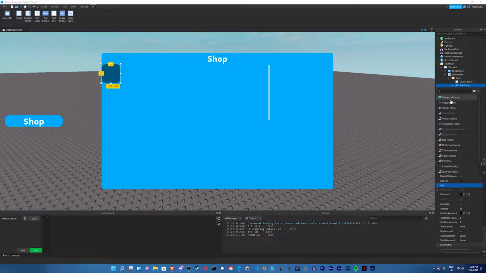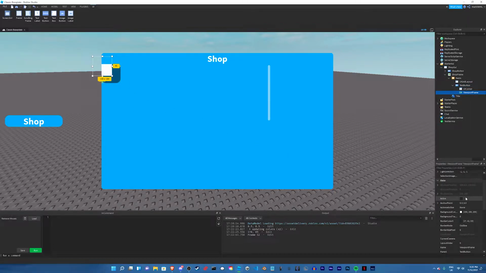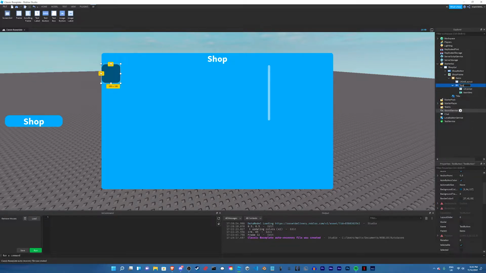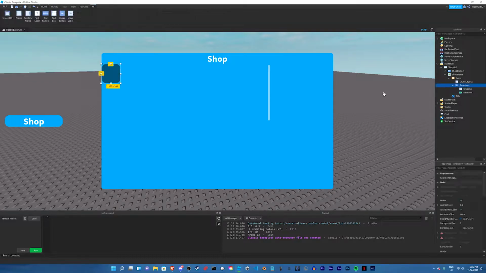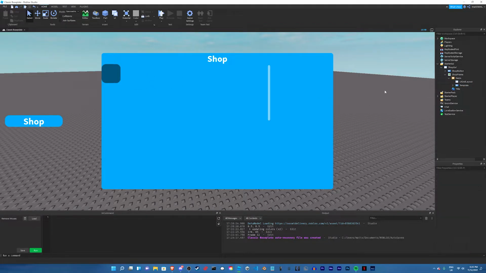I'm going to add a viewport frame so you can see how the tool looks. Here we go. And then make the background transparency 1, and I'm gonna call this item view. This will be called template, because basically what we are doing in replicated storage, we're gonna have a folder of all of the items, and in the script we're gonna get all of those items and create an individual button for them, so we don't have to keep on creating another one and putting that in.